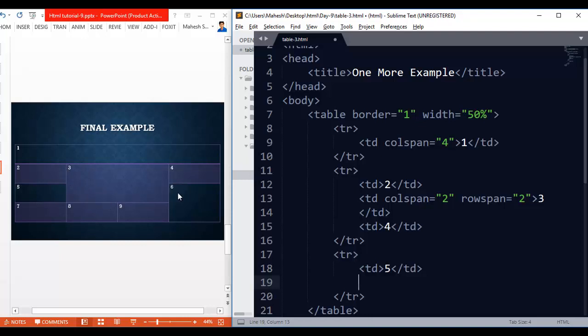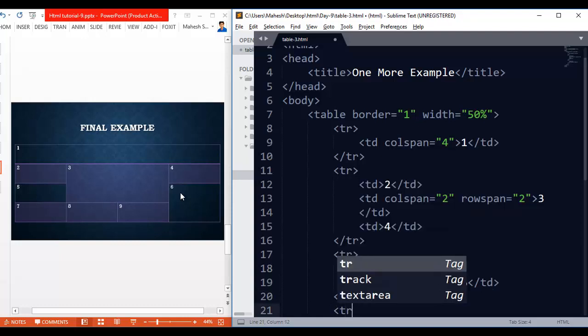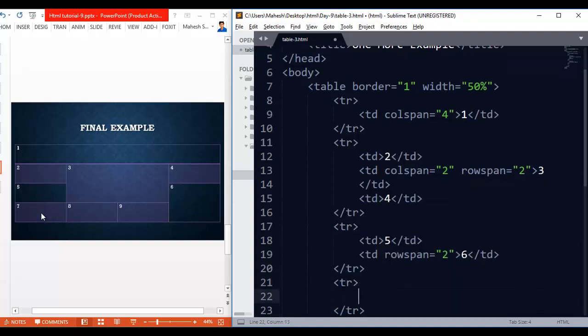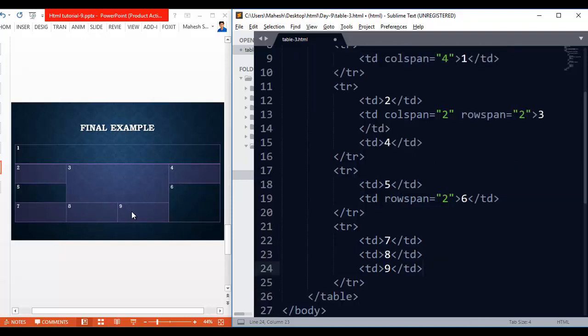The last column of the third row is 6. You can easily figure out that this column is the combination of two rows. So we create a column td with the attribute rowspan equal to 2 with 6. And finally we move to the last row by creating the tr tag. In this row you can easily see that 3 columns are created, 7, 8 and 9. So we create 3 simple columns, 7, 8 and 9. As you can see in the figure, the last column is already occupied by the above column, so we don't need to create it. So in this way we can create and achieve this kind of output.